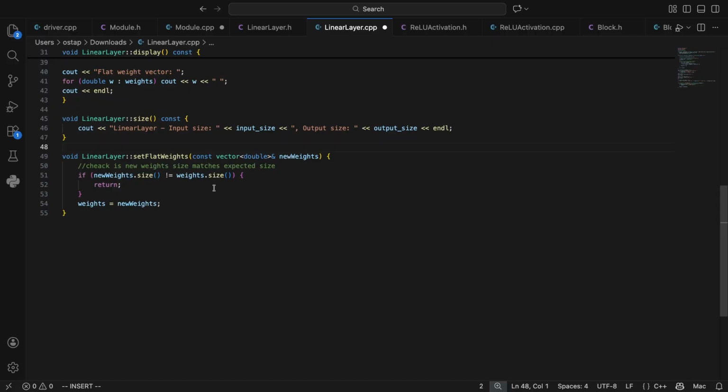Set flat weight, basically what it does, it checks if new weights and weights.size have the same number of elements. If it does not, it just returns. It does not change anything. And if everything is fine, then I change weights to new weights.